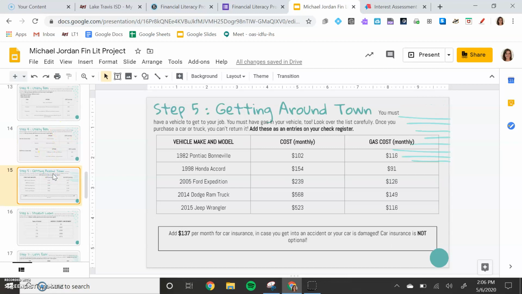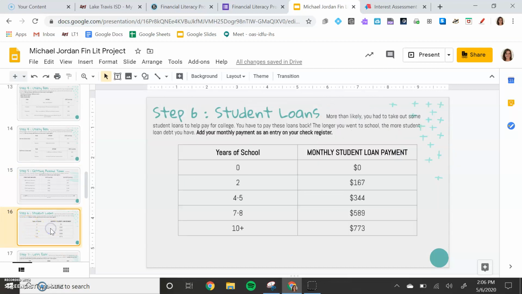Now, getting around town, your car, notice that we have cost and your gas cost. So you need to choose wisely on that. Also, you're going to add $137 per month for car insurance, and that is not optional. This is not optional.